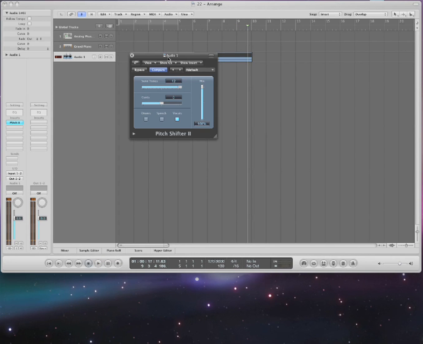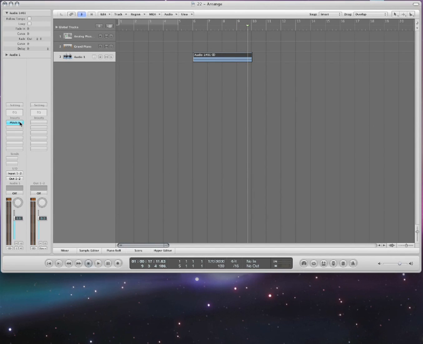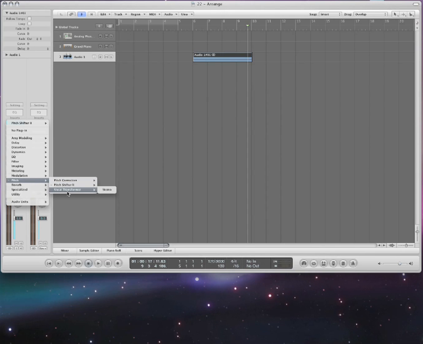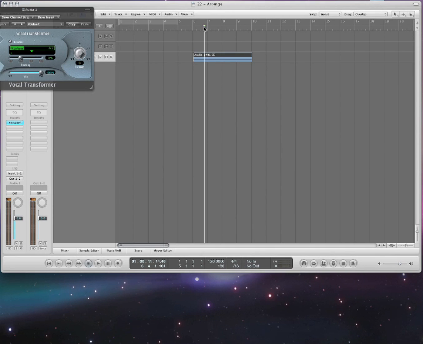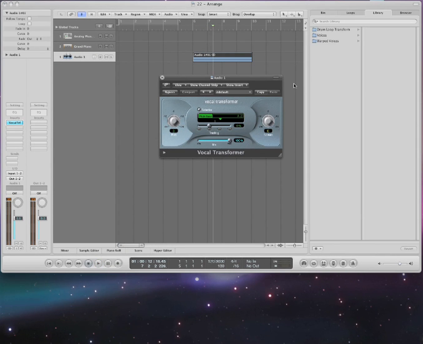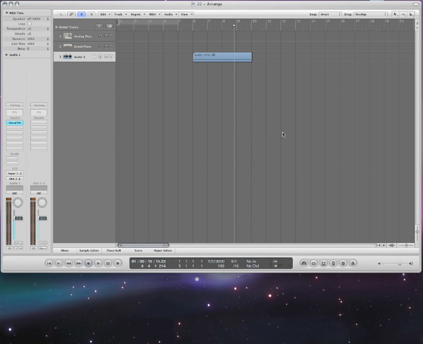That's pretty cool. Then you also have a vocal transformer. This is kind of for, I guess, alien sounds, or you wouldn't use it very much in songs, but that's a tool that you can have.